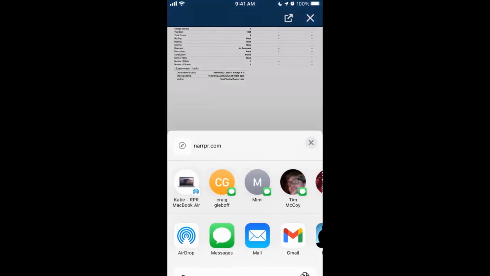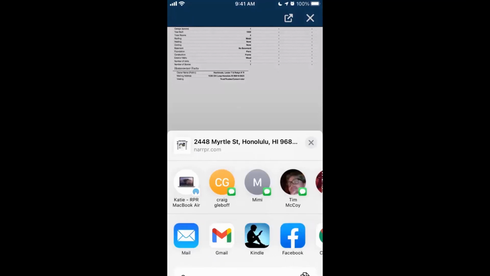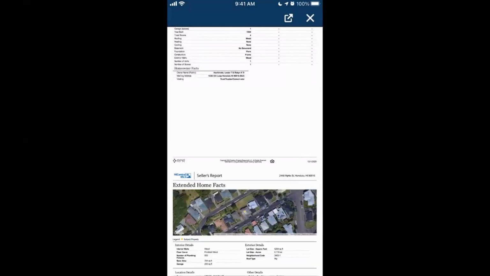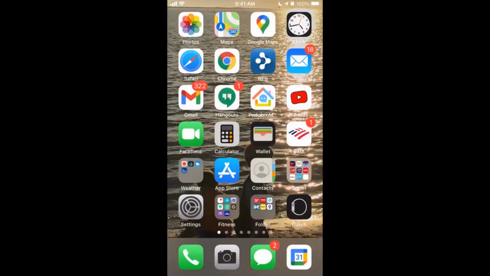And then if I want to share this report, I can share it by text message. I can share it by email. I have the ability to share it through social media. So getting those alerts or push notifications from RPR really comes in handy, especially if it's a price change on a property that you have saved for a buyer, or if you have a property saved for you and there's an estimate of a value change. All that stuff comes over to the mobile app. So definitely take the time to check that out.